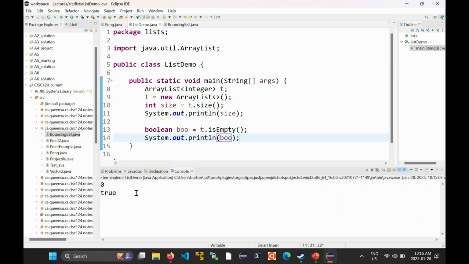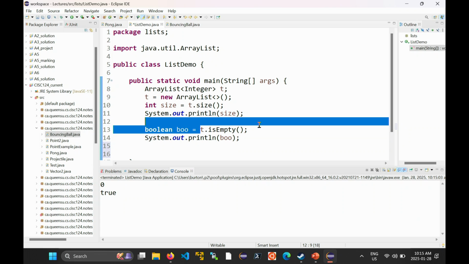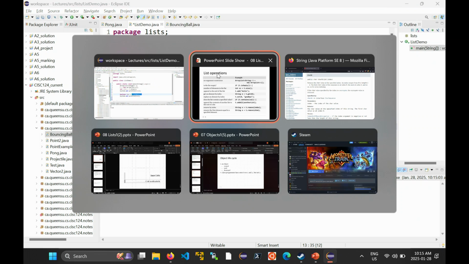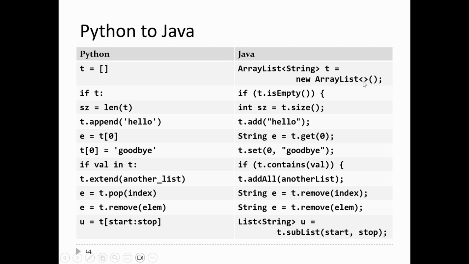Right, so there's my new list. It has size 0. Is it empty? Yes. As a Python programmer, that's annoying, because remember in Python, you can simply write if t. So the fact that you have to explicitly call a method and remember what the name of the method is is slightly annoying if you're a Python programmer.